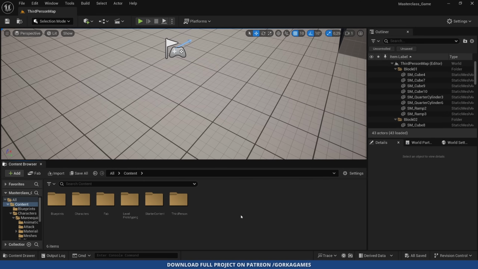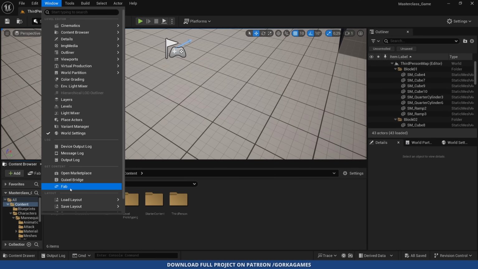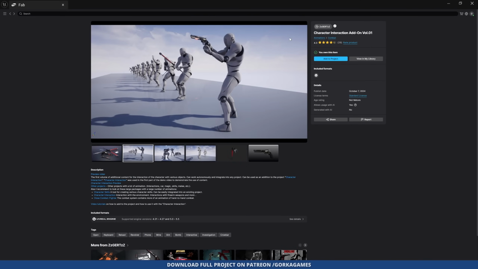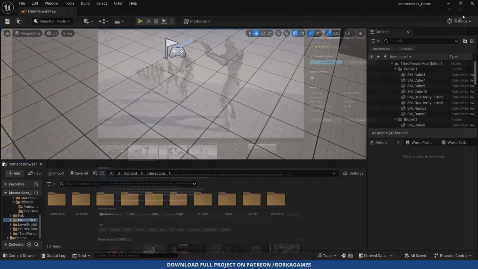Alright, so let's go ahead and import the attack animation. So for this, let's go up into Window, Fab, and let's go ahead and find this character interaction add-on volume 1. So I will link this in the resources zip, and basically what you can do is simply go ahead and add this into the project. Let's go ahead and click this, and after a few seconds we should have it in our project. So this includes some really cool animations, and we have one which is going to be super good for our attack. There we go, and already imported the animation.